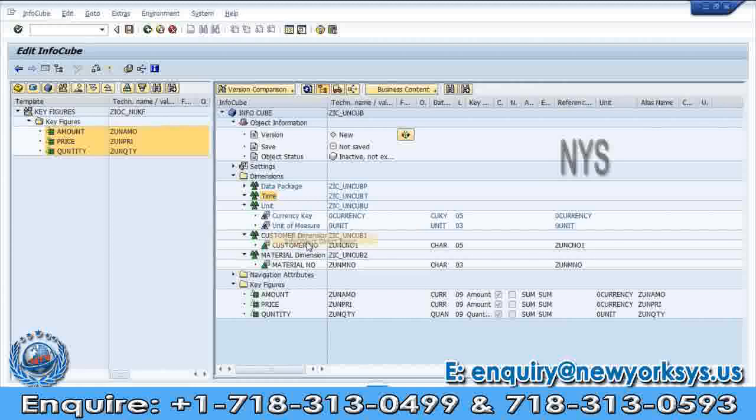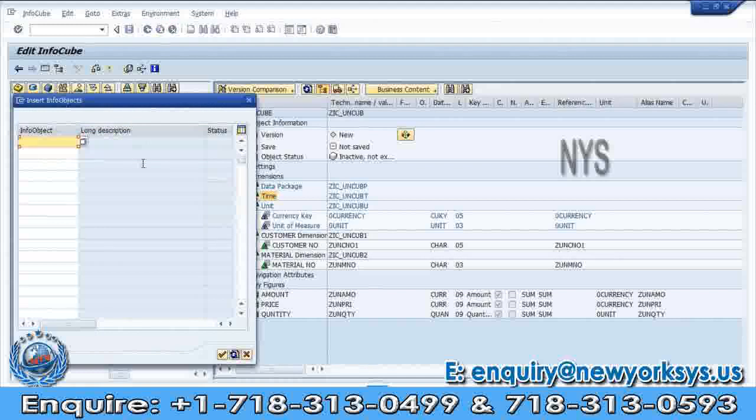What about the status of this particular info object? That is active, right? Let's click on continue. See here, all the objects are available.